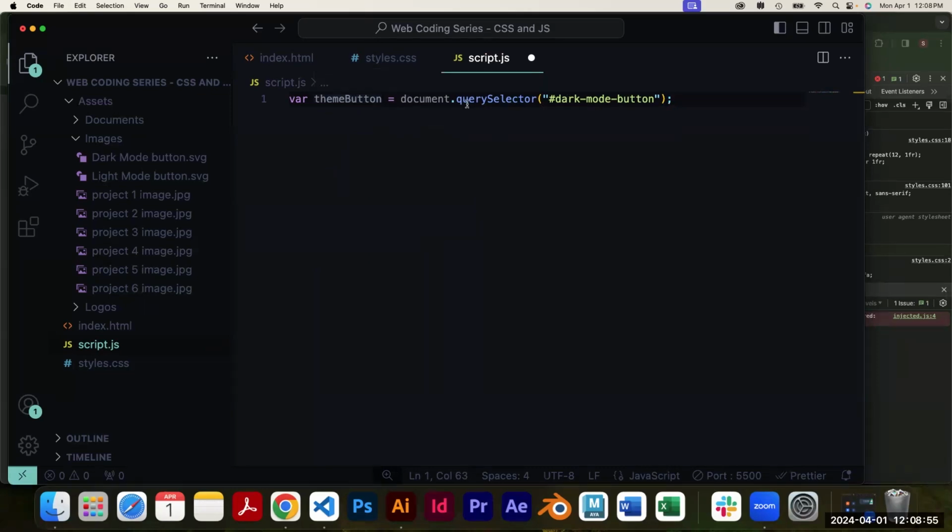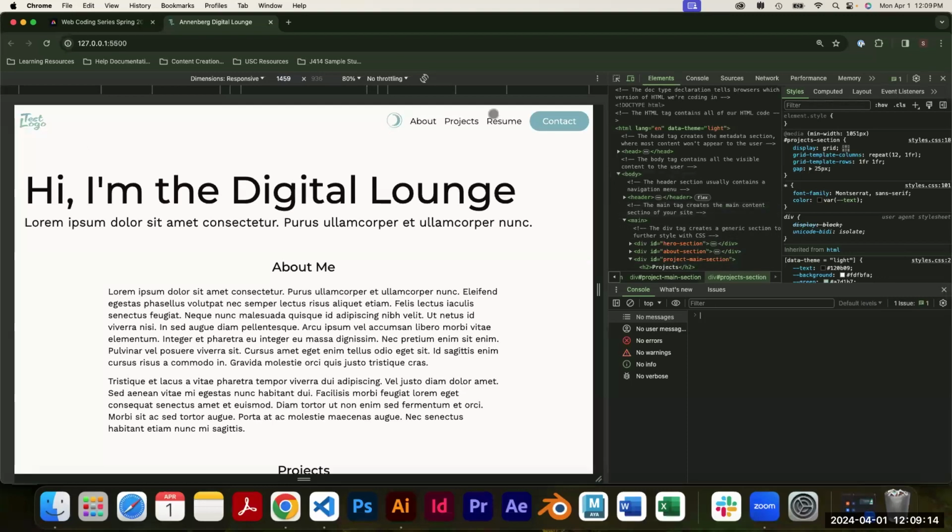We don't have to type in document.querySelector and so on and so forth. If you don't want to save it to a variable, you can just keep on typing that in and in and in. So it hasn't done anything yet. So we want to add some functionality for when a user clicks on this button.